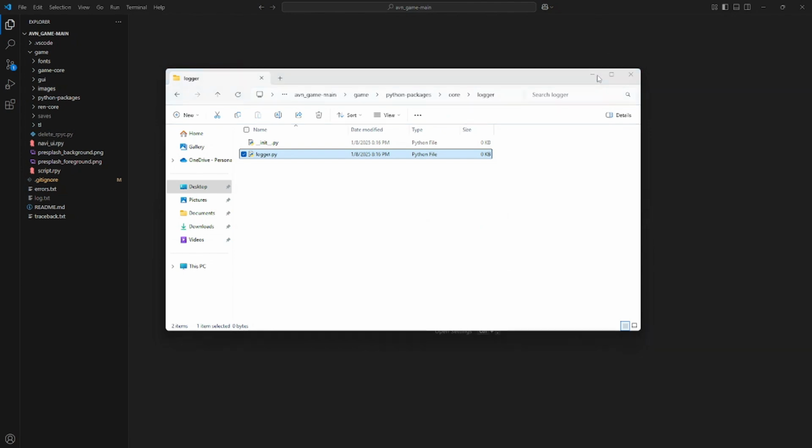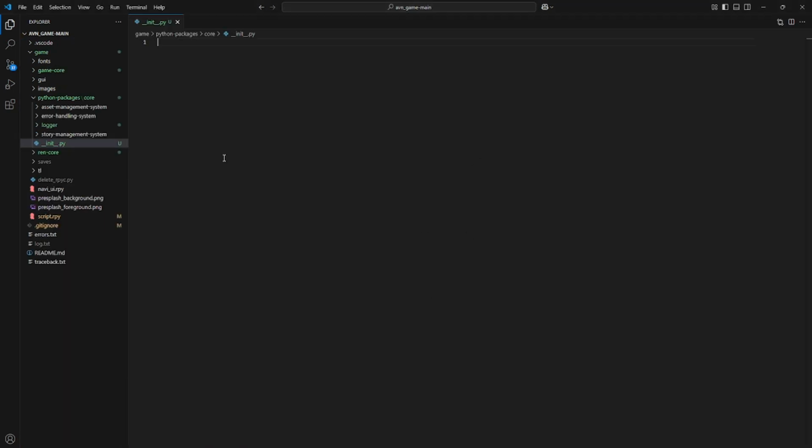Okay. So first things first, I know that I have set up the folders and everything, but we're going to go ahead and just start off with the basics. For example, the logger pretty much logs the system and everything, like how Ren'Py does when you press Shift, I believe, O in the console.